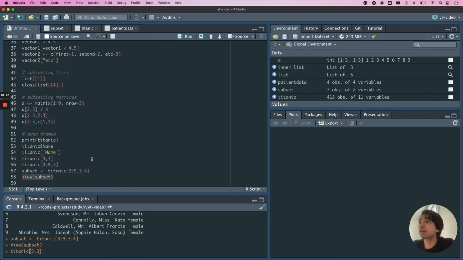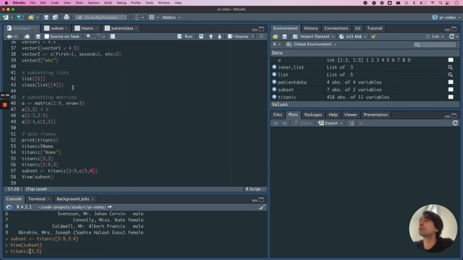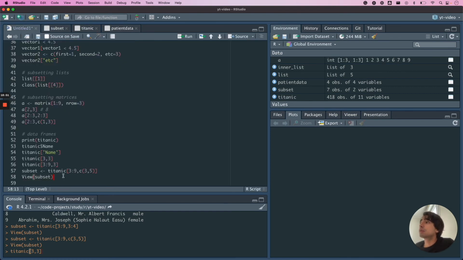And as with matrices before, you don't really have to select a range. This just translates to 3 and 4. But let's say that you want 3 and 5, so instead of sex, you want age. You just write 3 and 5, and this returns the age instead of the sex, alright? So that's how you subset in data frames.